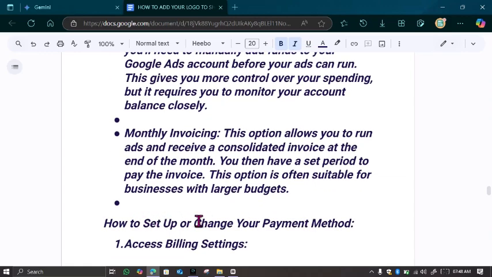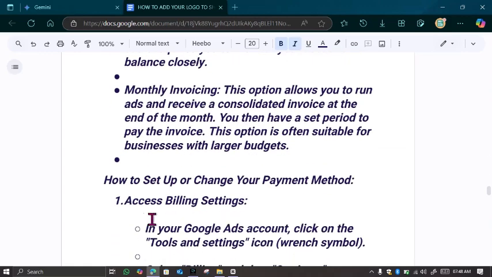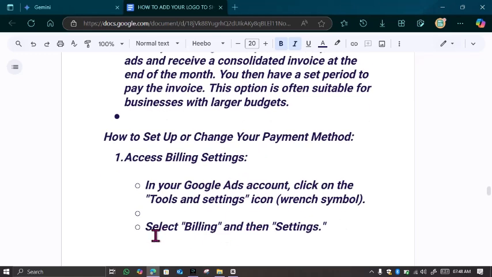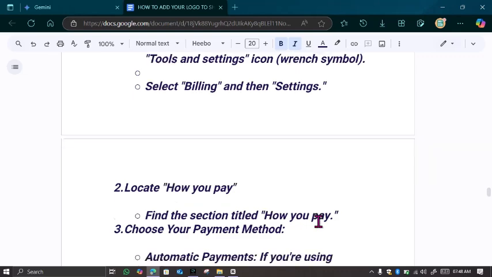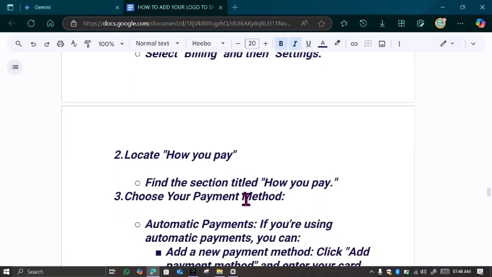Now, how do you set it up or change your payment method? First, you need to access your billing settings. In your Google Ads account, click on the Tools and Settings icon, which looks like a wrench. Next, select Billing and then select Settings. Next, locate the section titled How You Pay. Then choose the payment method you want to go with.